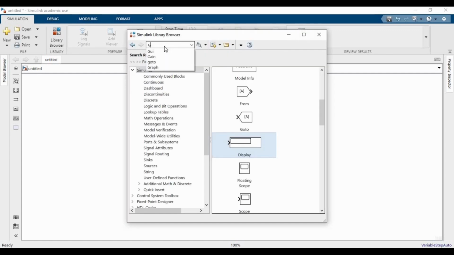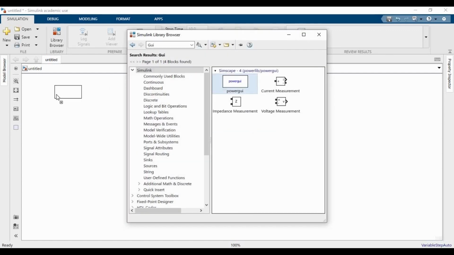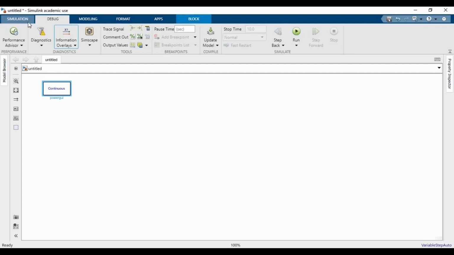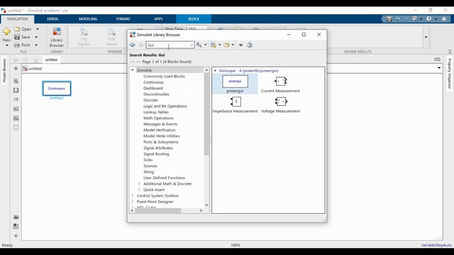Hey guys, in this video, we'll be simulating a bidirectional DC to DC converter. So for that, we'll need first a power GUI block. We'll only be showing a step-by-step simulation procedure and not the design.